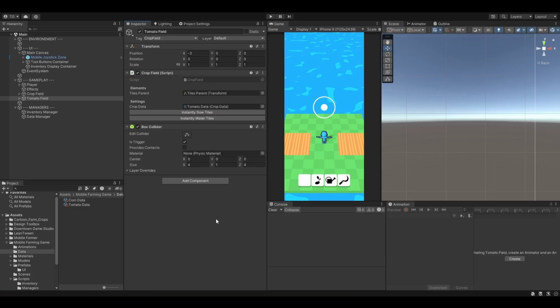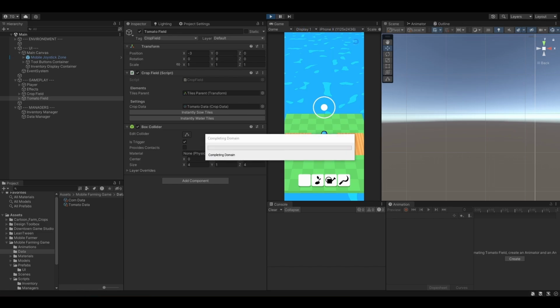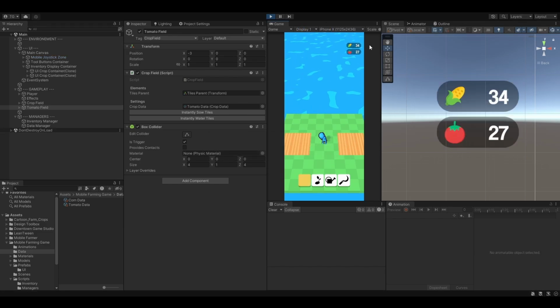Hey guys, welcome back. In this lesson, we are going to learn how we can actually update our UI display that we had right here. Let me refresh your mind a bit. So this UI right here should definitely update whenever we harvest a crop.